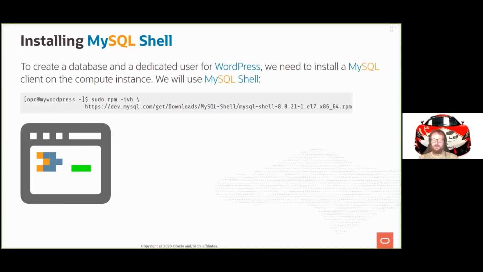So to create a dedicated database and a user for WordPress, we need to install a MySQL client on the compute instance, because it's the only one we have access to from the internet using SSH, right? So we will use the MySQL Shell. So now on the WordPress machine, we're going to install MySQL Shell.